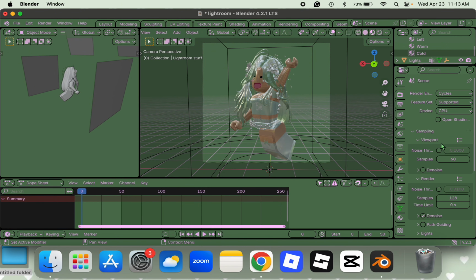You want to make sure that your render engine is on Cycles, because if it's on Eevee to make it faster, the gloss won't show up. Next, I will put two pictures of what frames you need to put keyframes on and what the avatar rotations will be on them and what the start and end frames are.